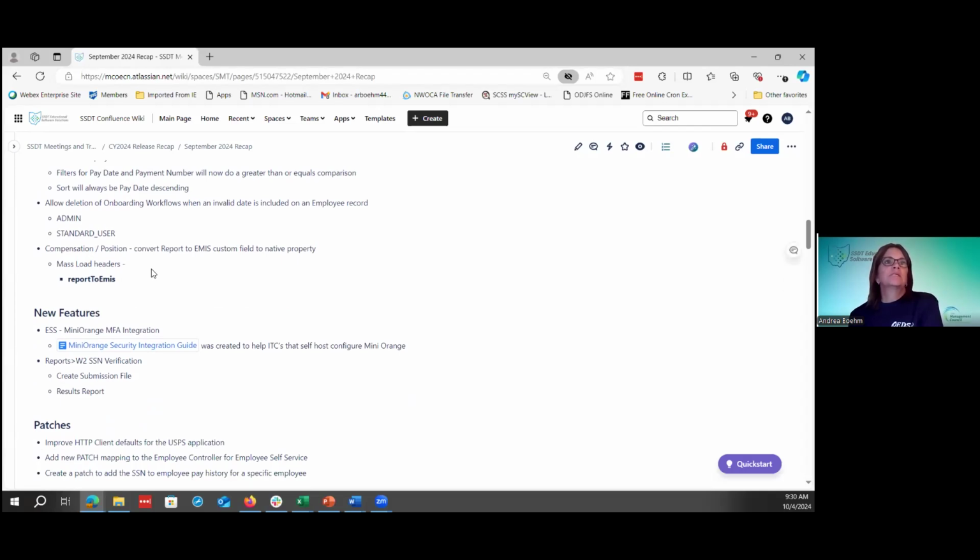The next one is compensation position. They just did an improvement. They converted the report to EMIS from a custom field. So now if your districts use mass load for position or compensation, they want to make sure they change that header to report to EMIS, exactly like this, if they do any mass loading to load in their employees that way. Again, I updated the mass load documentation to show that this has changed to this header now.